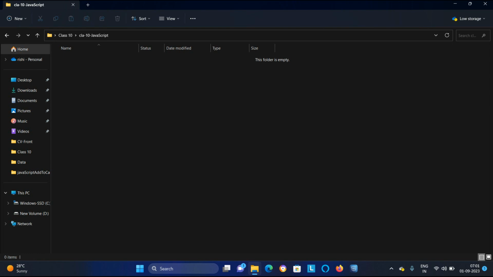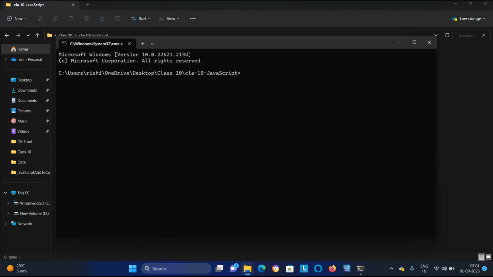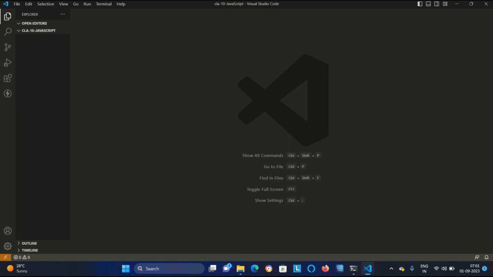So what I have done, I have opened this folder, this class 10th. Inside the class 10th I have made one more folder, this class 10th JavaScript. Here if I type CMD in the address bar, that folder will get opened in that CMD. So in this folder I want to open in the code. What will I do in CMD? I will type code space dot and hit enter, and this folder will get opened in my VS Code.